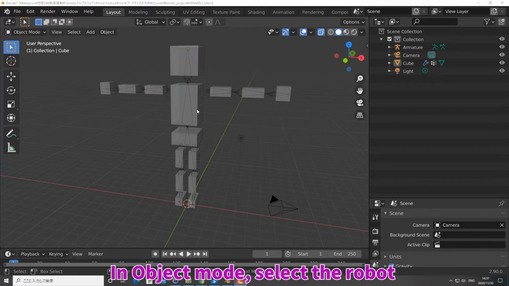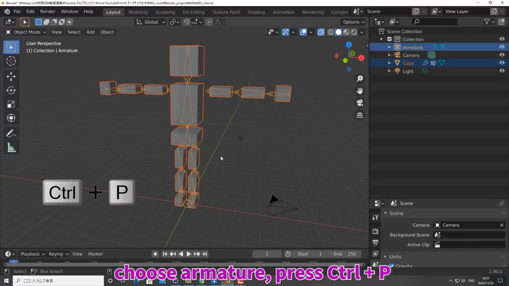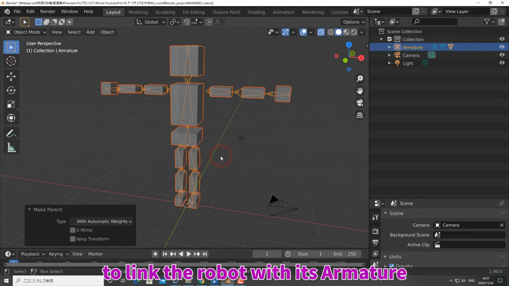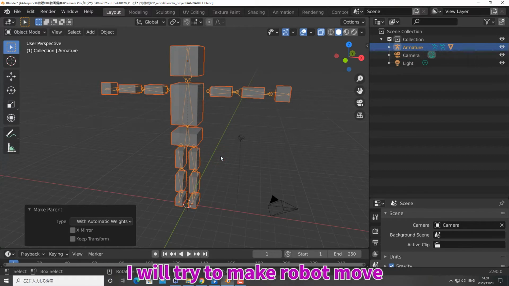In object mode, select the robot, choose armature, press Ctrl plus P, then click with automatic weight to link the robot with its armature. When automatic weight has been linked, I'll try to make the robot move.